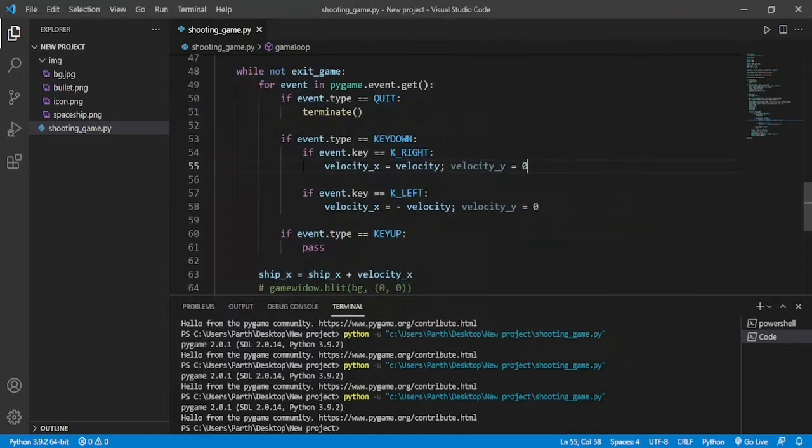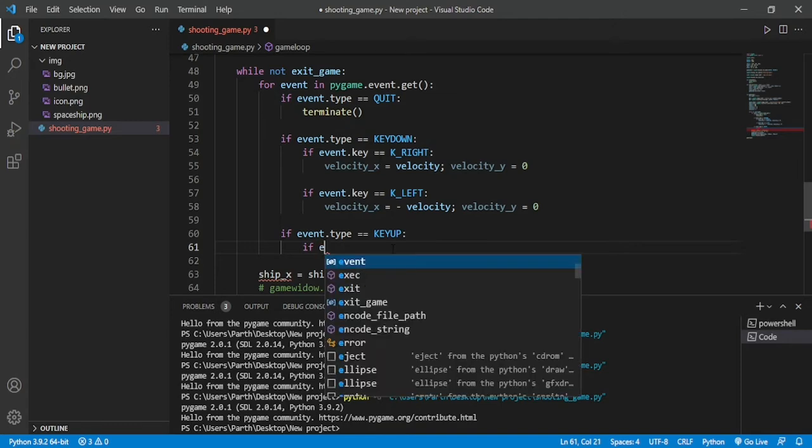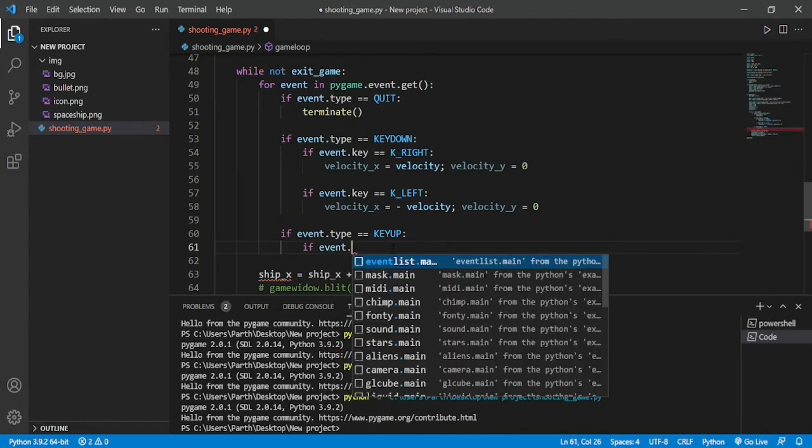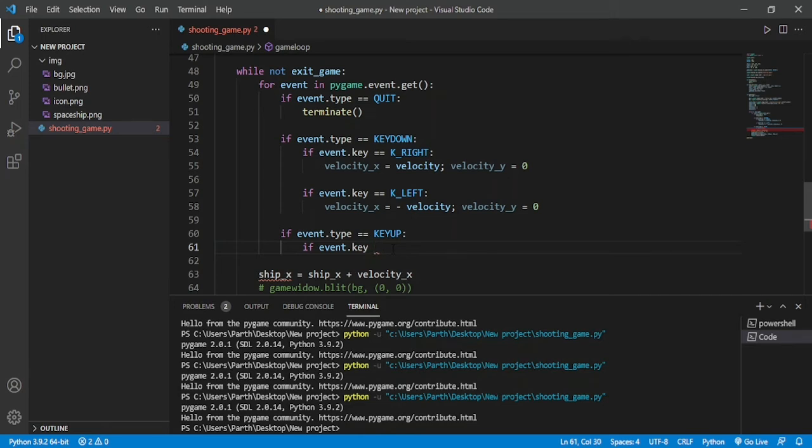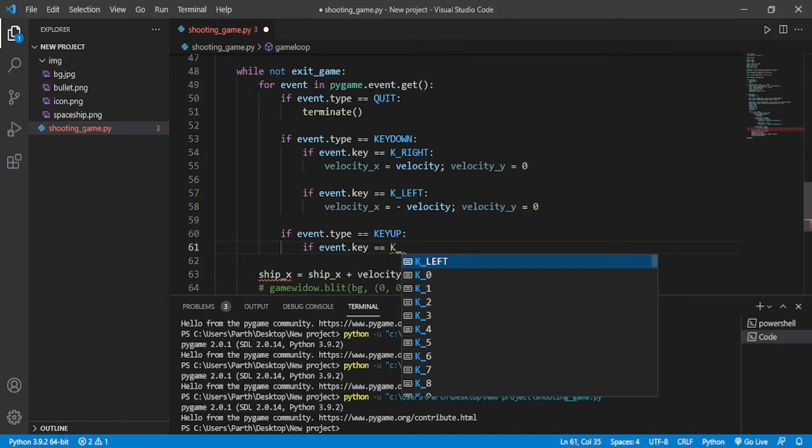So to handle that, we are going to use our event type key up. In here we are going to add another if statement: if event.key is equal to the key. We are using both keys. First is going to be the right.